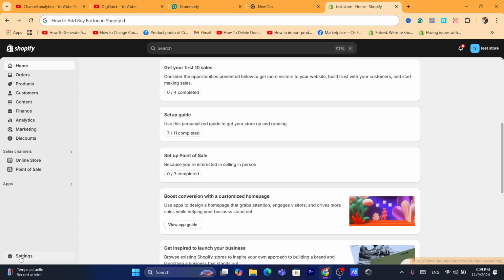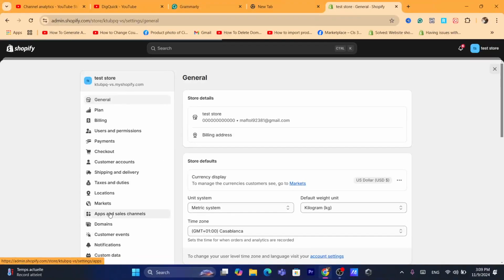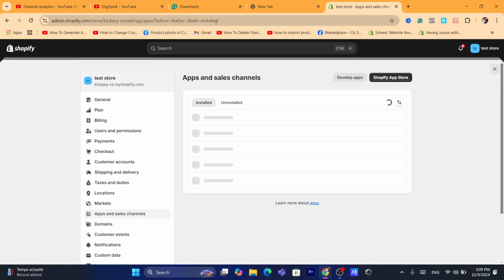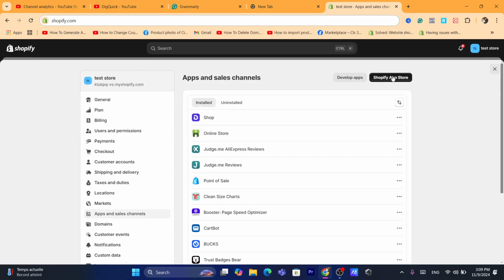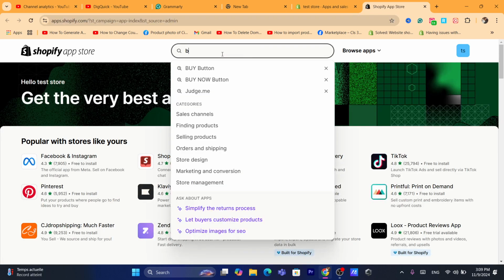So first thing you need to do, guys, you want to click on settings at the very bottom left, and then after that you want to click on apps and sales channels. Now in the next page, you want to click on Shopify App Store in the top right, and then you want to search here for buy button.